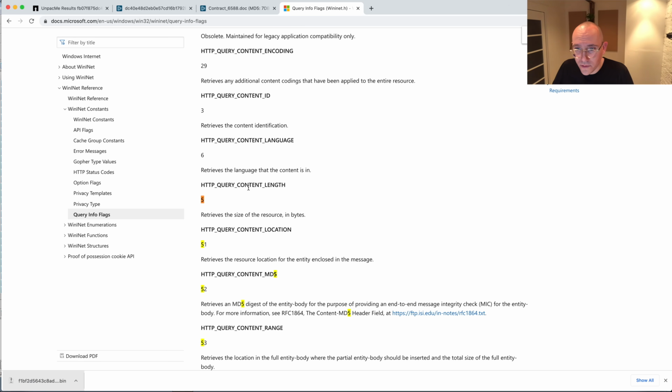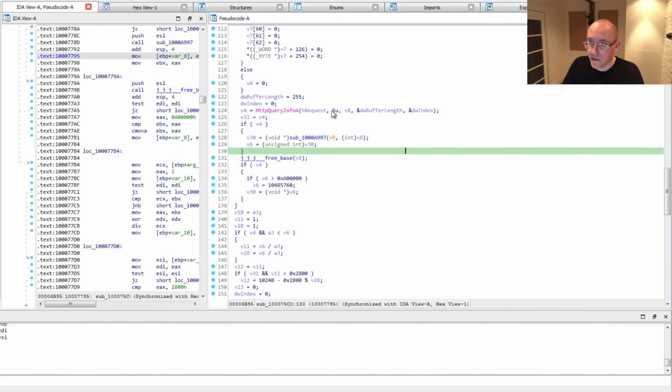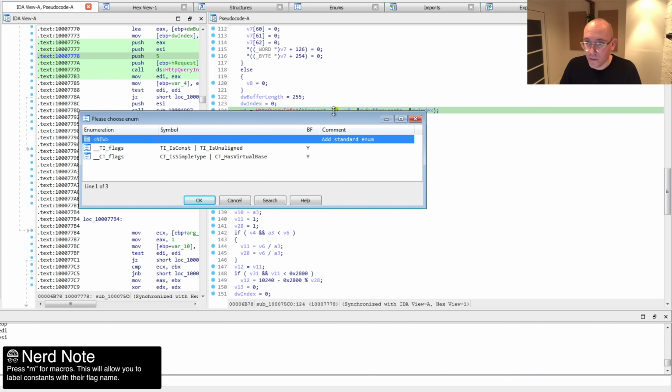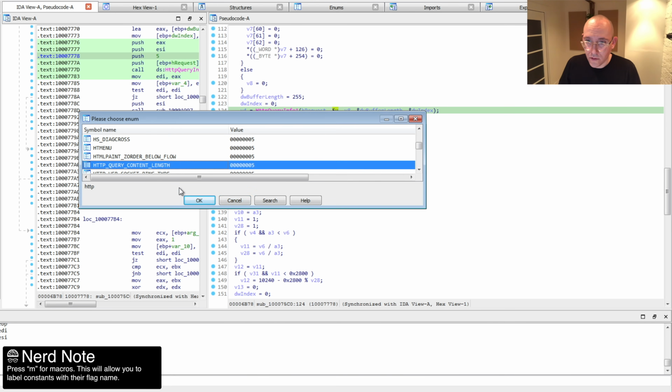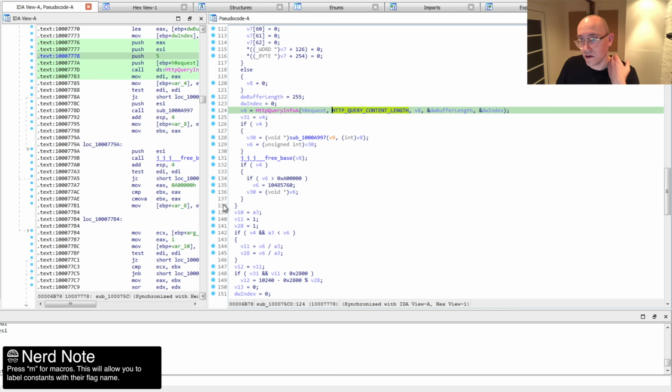Is HTTP query content length. Okay, so we can turn that into a macro here. Just again, press M, new, query content length. Okay, so IDA has this nice thing where they'll replace the constant with the macro name, so we can see that it's content length.